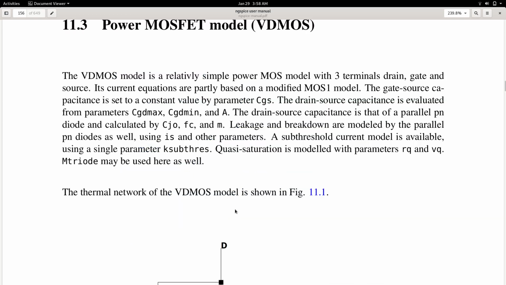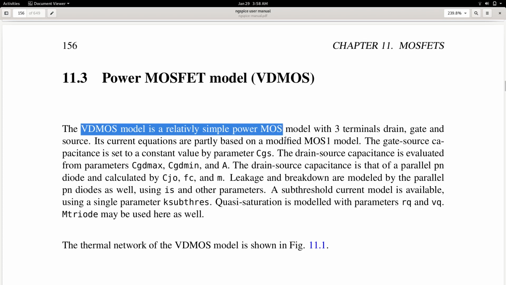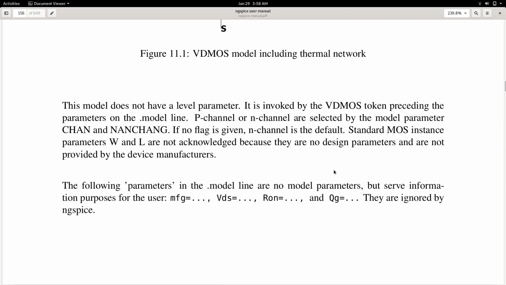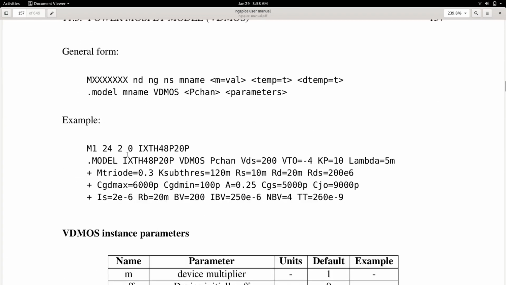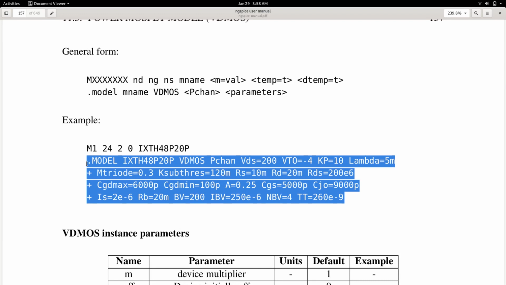So I'll go to that page. Here it is, page 156, in the ngSpice user manual, power MOSFET model vdmos. So this is a simple power MOS model which is given specifically in the ngSpice manual, which can be used very effectively. It's a good model. I will use one of the models that has been suggested here, this one.